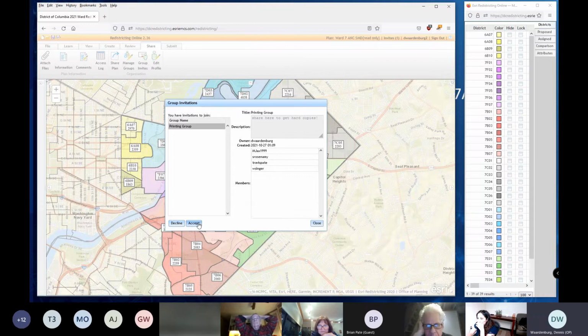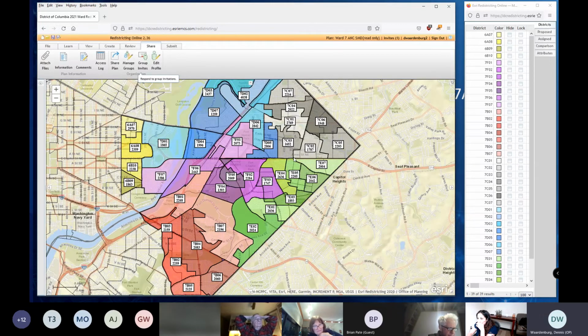If you hit accept, you're now a member of the group. Any plans you'd like to share to that group, you can. Any plans that have been shared to that group, you can find in the open dialog. If you hit decline, the invitation goes away. You're not a member of the group, and you won't be able to join the group later unless someone sends you another invitation.